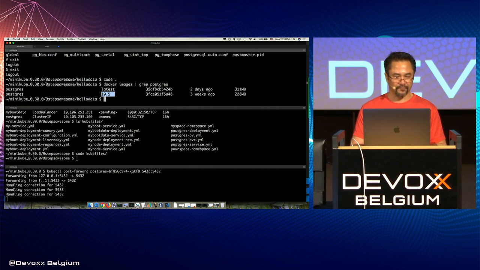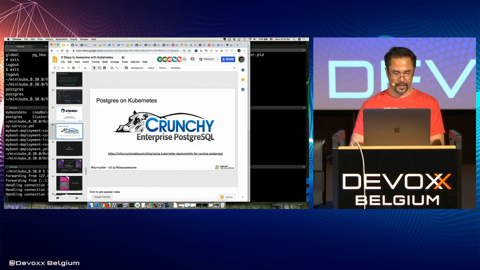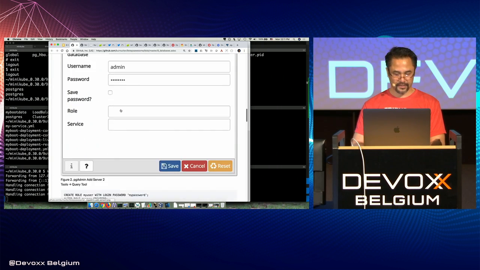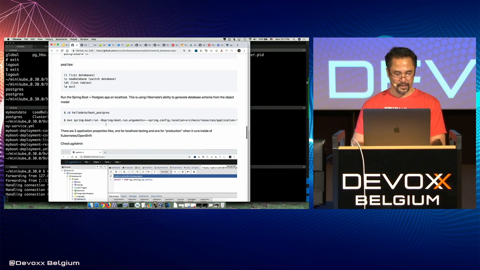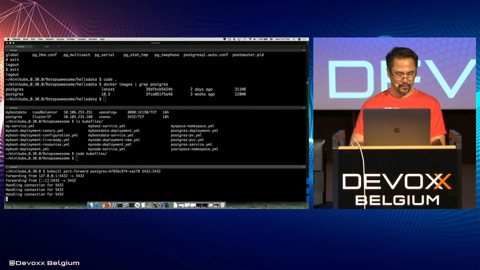Okay, so 10.5 was pulled from Docker Hub. So it's nothing unusual about it, but it has been configured now to work this way. Okay, let's double check a couple things here. Yeah, connect to it, no problem. You also have access to PSQL inside it. That's an important thing to know too.